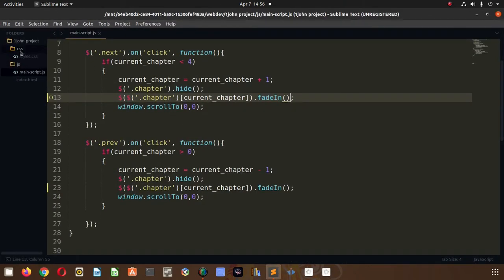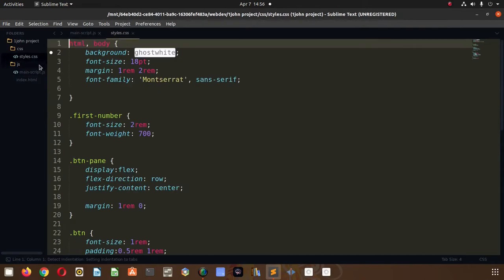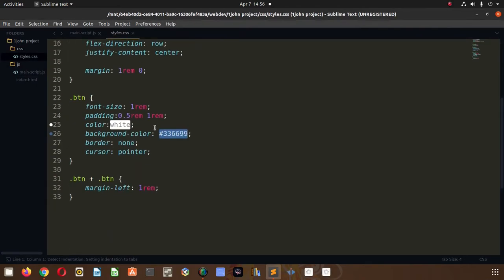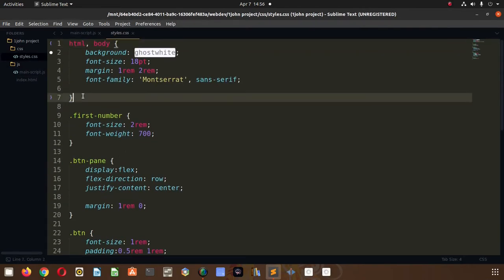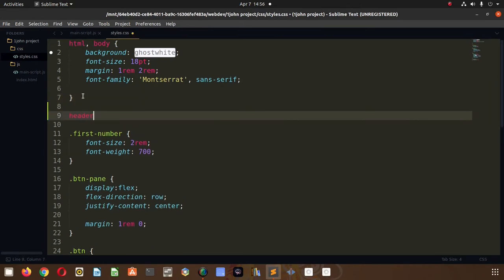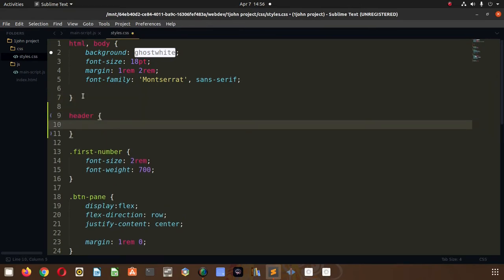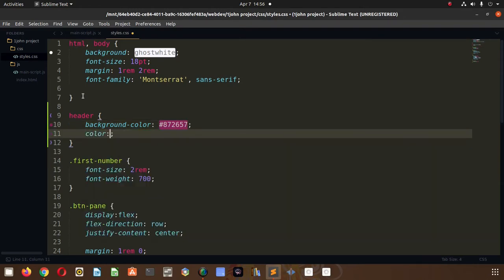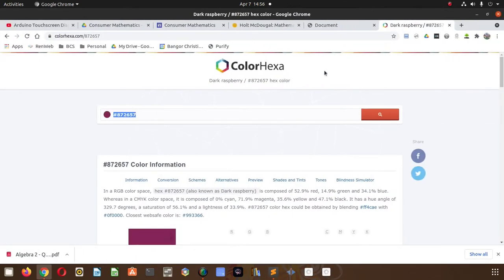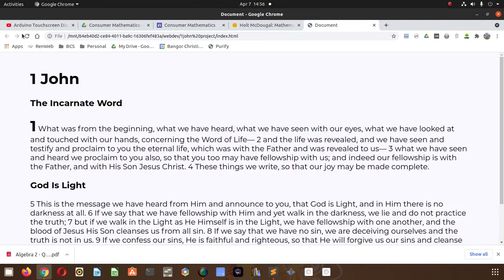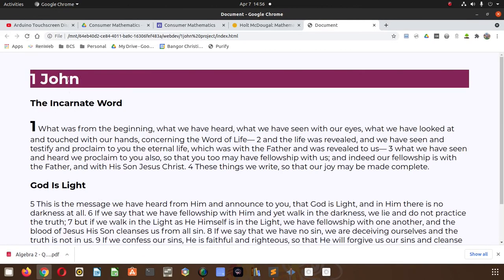So now let's open up the CSS folder, our style sheet. And what we're going to do is add in the header style. We're going to style the header tag. And we're going to say background-color hashtag 872657. We're going to make the color white. Hit Control S. Let's go back. Let's refresh our page. Not too bad.